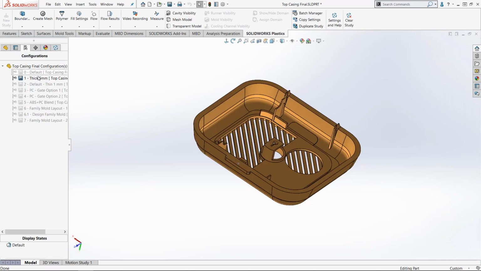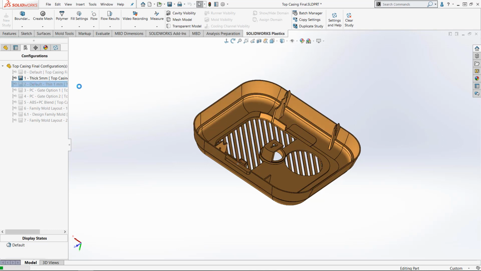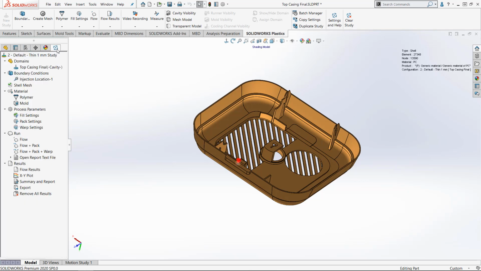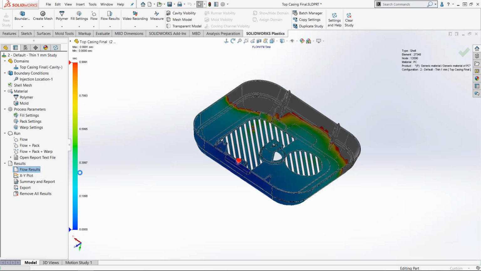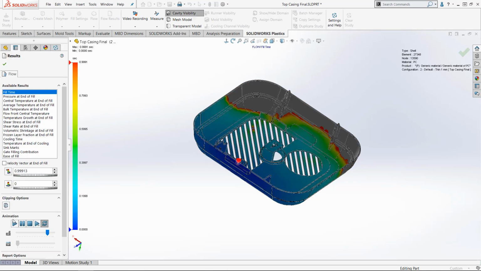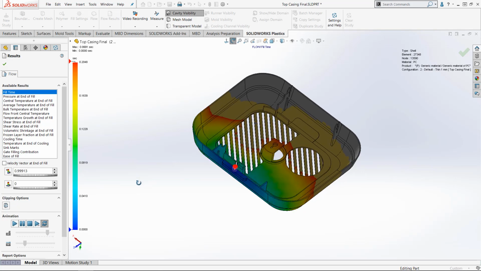Now, that took a little while to cool, so I'll switch over here to a thinner part and try to use less material and try to optimize the process, try to make it cheaper, right? So now it's a little bit thinner, and I'll use the exact same setup. Every single thing is the same. I'll load the results this time, and I'll take a look at how this fills. All right, so there's my animation of it filling.